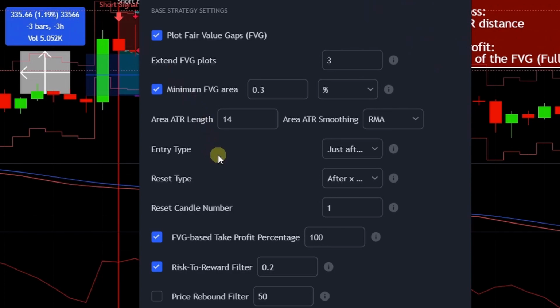The reason why we added this function is because sometimes the fair value gaps will be very close to the entry level, while the stop loss is relatively far from it. This way, by using fees, it isn't worth the risk to enter into a position with a very low risk-to-reward ratio. And the final option is the price rebound filter.